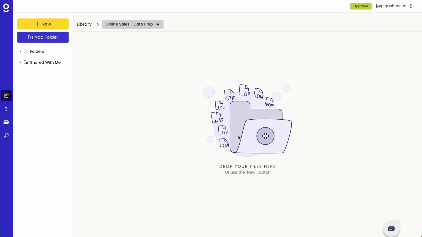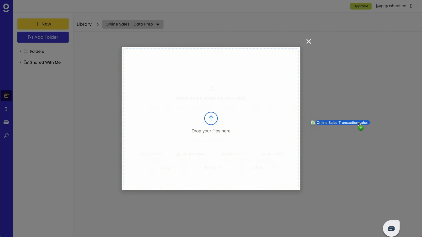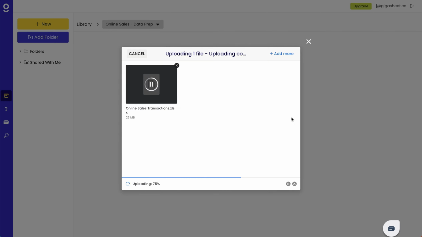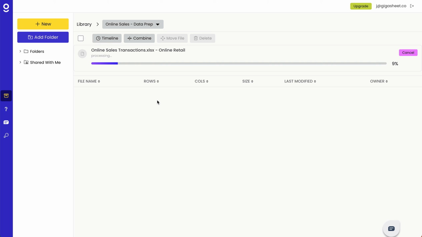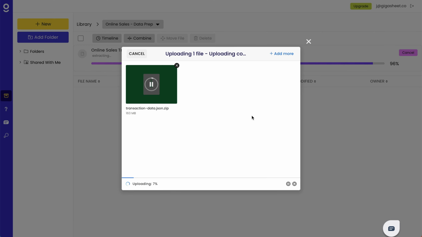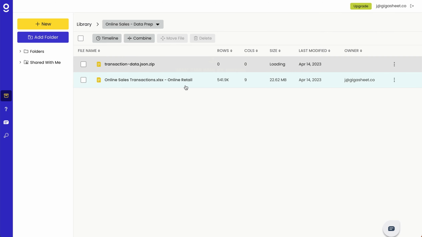Let's dive in. Let's take a look at our data and do some exploration to get started. I'll start with an Excel file from our original system. I'll just drop it into Gigasheet here, and we can see it processing. We'll look at the data that originally was stored in Excel for our online sales transactions, and we're then also going to take a look at a dump of data in JSON and see how that compares. I zipped it. This is actually quite a large file. You can see here, even zipped, it's 163 megs. So we'll let that go.